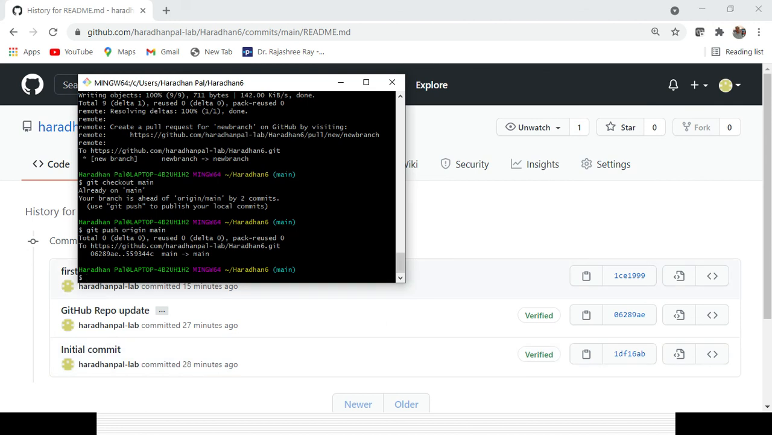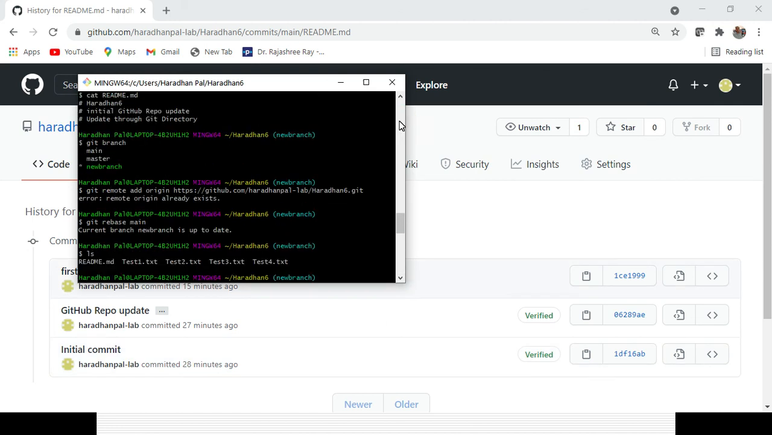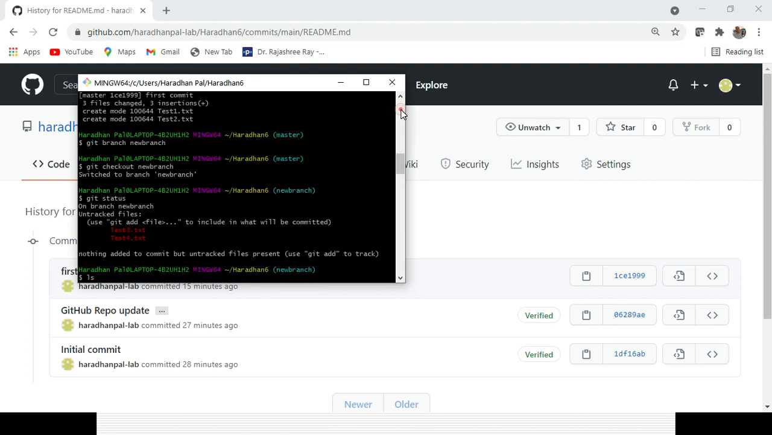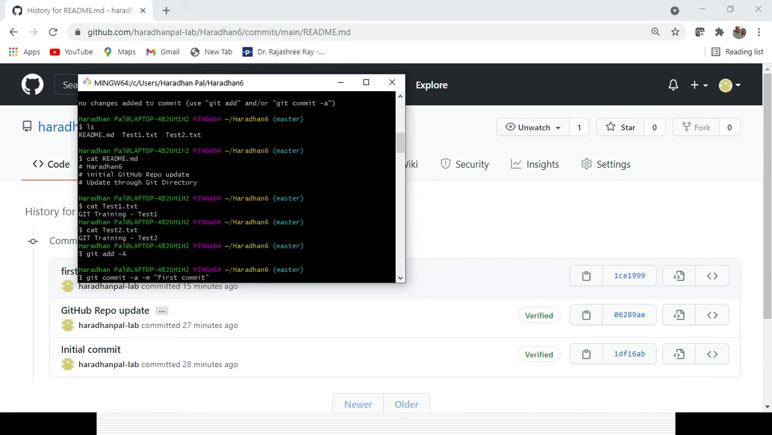So this is the commit message we have given during the update, adding 2 files, test1, test2, and updating it. So this is the commit message. Where is the commit message? Yeah, this is the commit message, the first commit we have given, so it is matching.